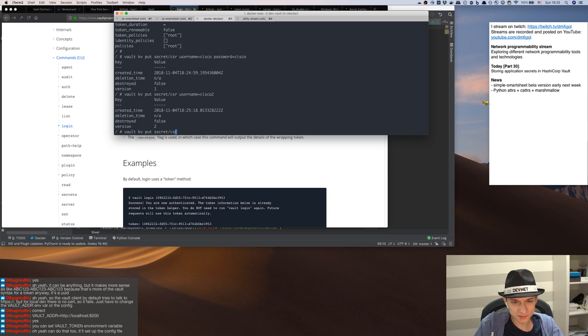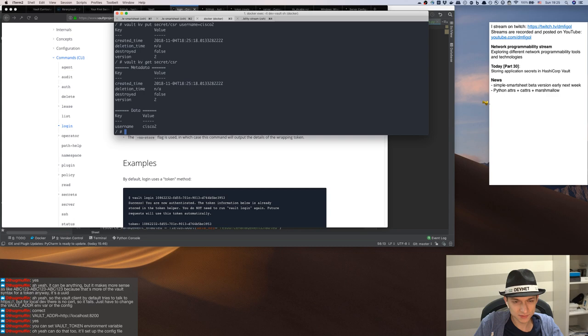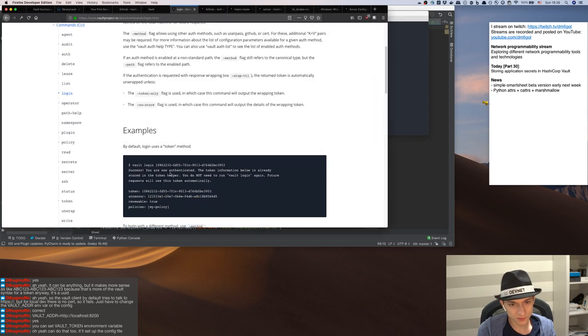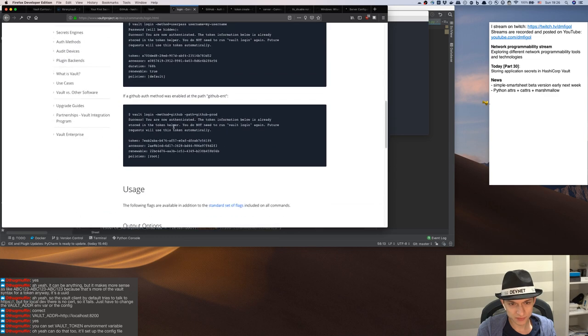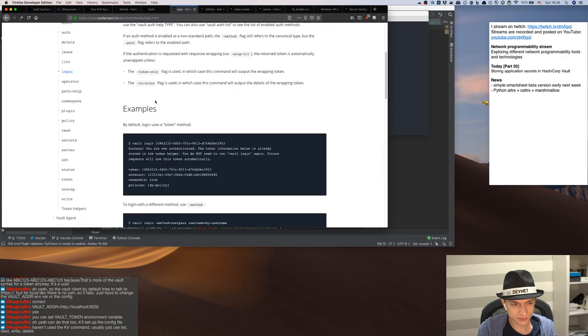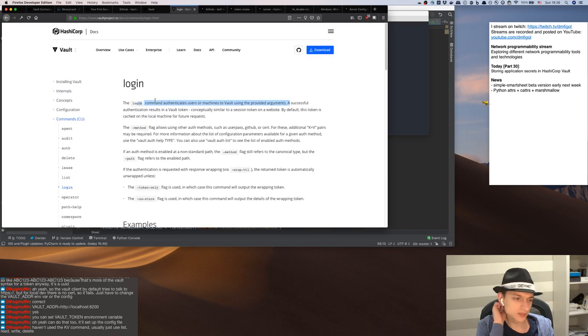And maybe there is a get as well. Interesting. When I did it with just Cisco 2, my other key was deleted. Interesting. Okay, so username Cisco and password Cisco. Okay, you can log in by different method. I don't want to care about login method right now. List, read, write, delete. Okay.